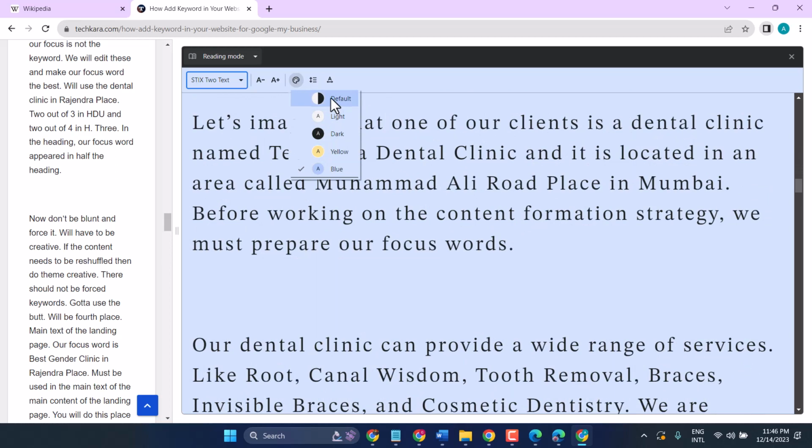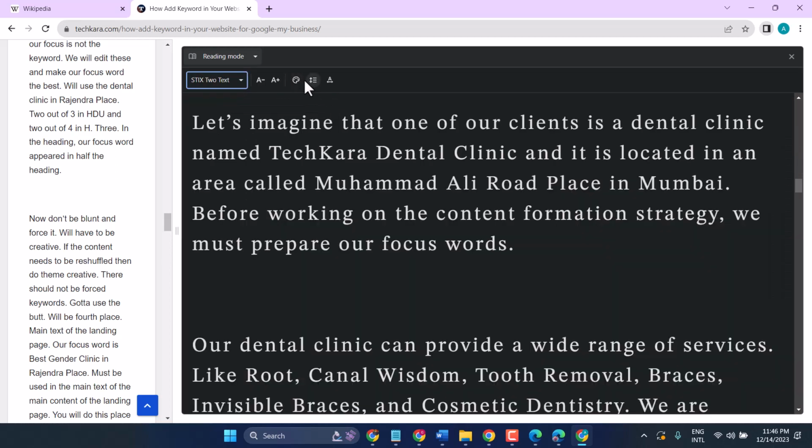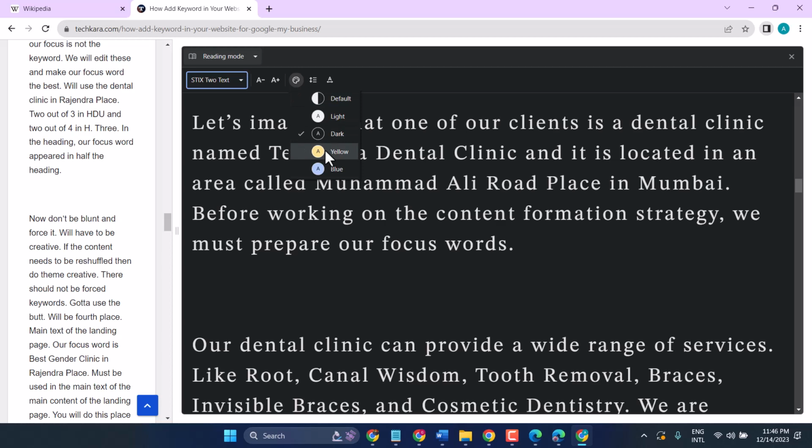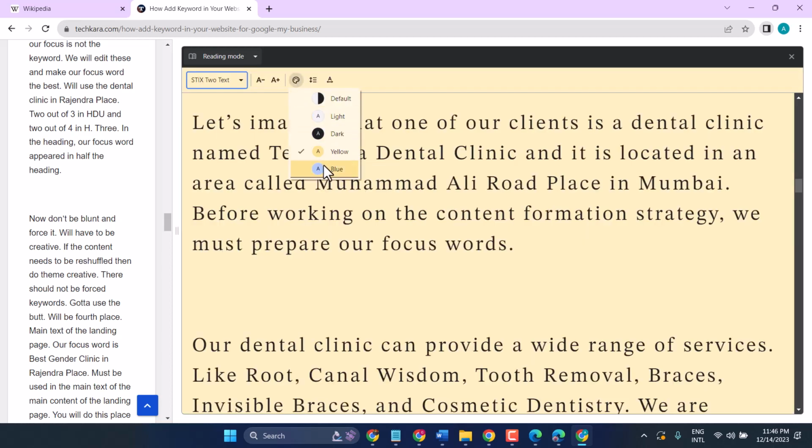There are options: default, or default will depend on your system. Light, dark, and yellow, blue.